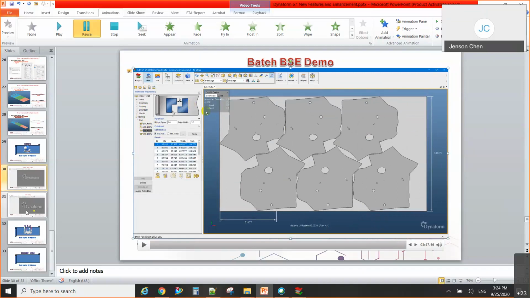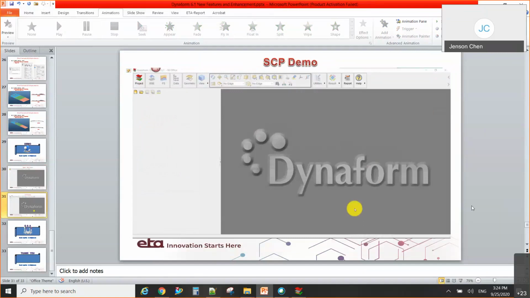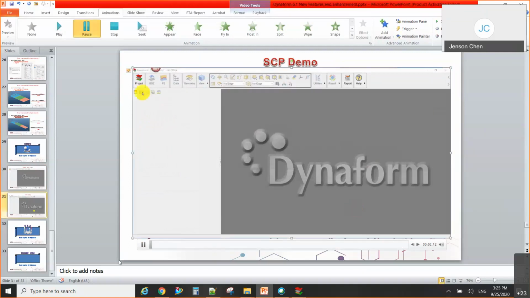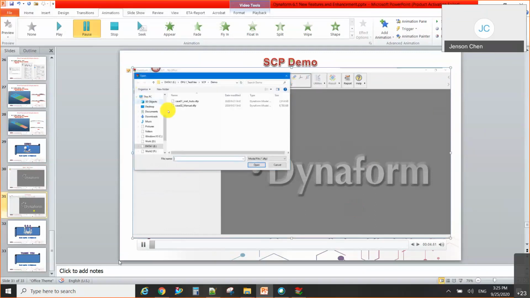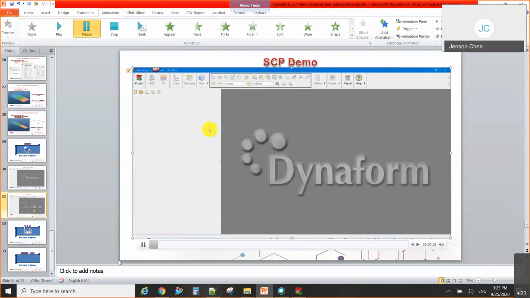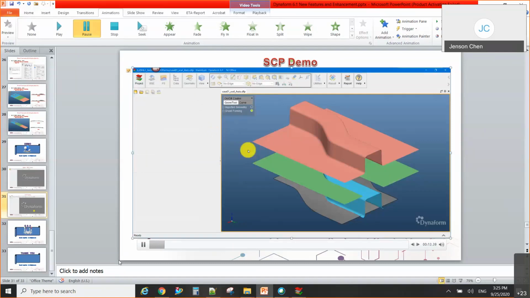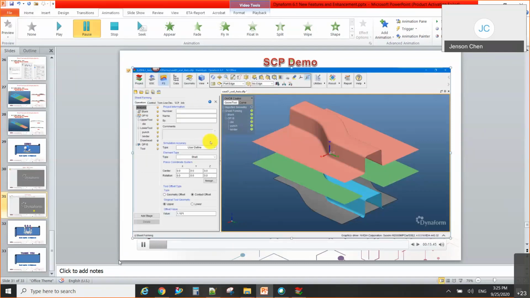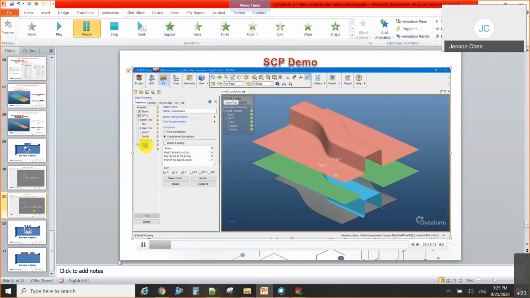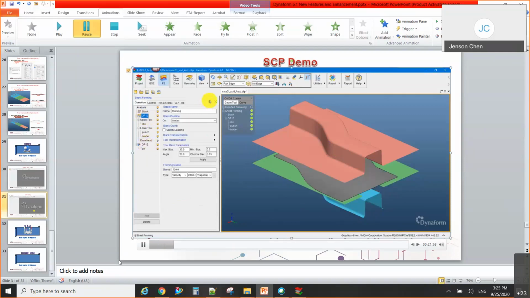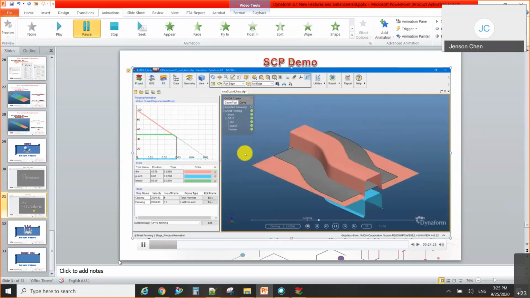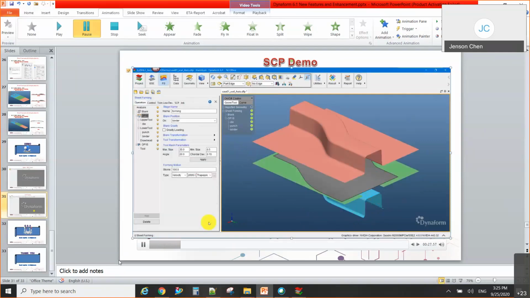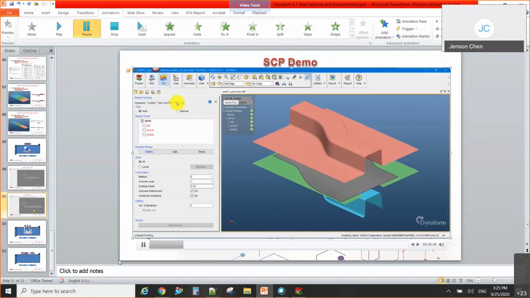Okay, so the next demo I want to show you is the SCP. Here, you can set up a spring back compensation project in Dynaform 6.1. This is a simple example of an X-rail. We will use the simple formability simulation module to set up the draw process, and you can animate the stroke of the tools to confirm that the stroke is correct.